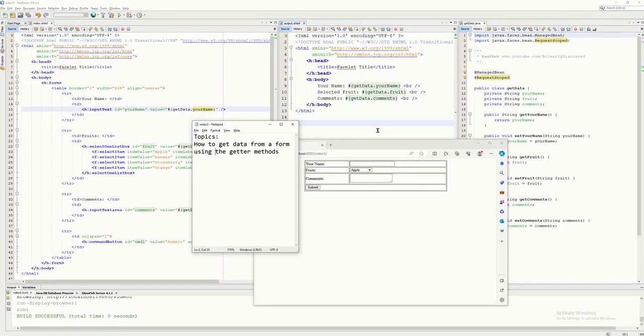And so, like I said a while ago, I will discuss another way on how to get data from a form, and that is by using getter methods. Previously, in my previous videos, I used the variable that I declared in the value property from the HTML file. For example, in line 15 here, I have an input text, so I am using the value property. The variable that I declared there is yourName. And so in our bean file, I have to declare that as string, something like this.